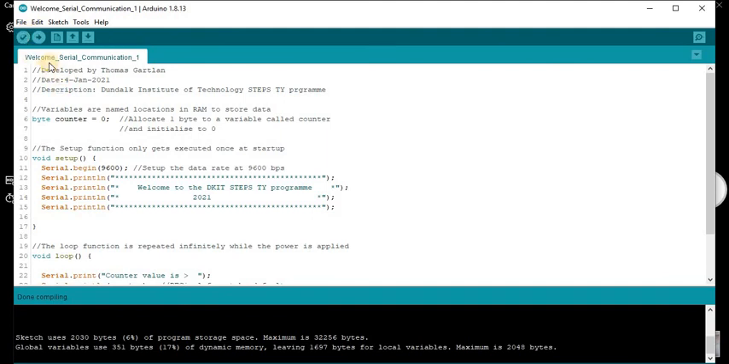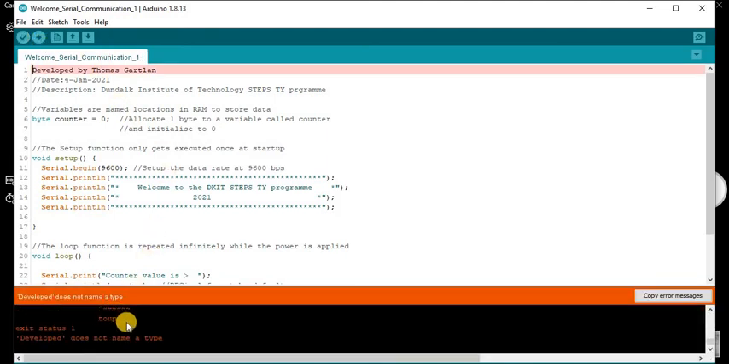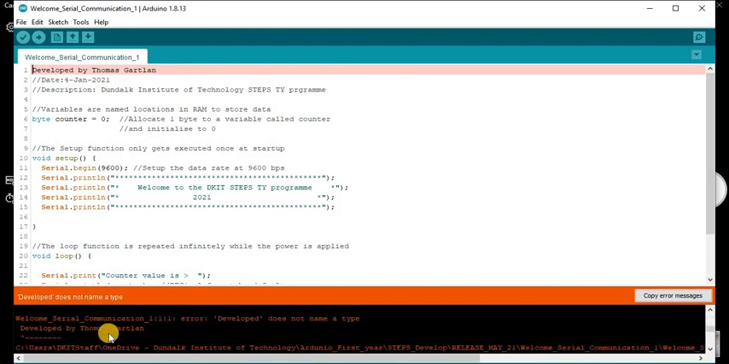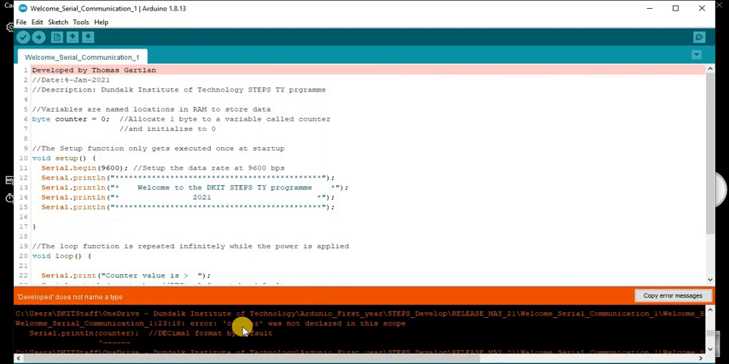But if I, for example, leave out those 2 lines there, you can see the color changes as well, which is helpful. And if I go to compile it, it says, you'd have to go back up. Always scroll back to the very first error. You see developed by Thomas Gartlin, and developed does not name a type, so it's very confused because it thinks developed is somehow supposed to be a command or something called developed, but obviously there's not, and so it's got confused. And I just want to show you what happens when there is an error.